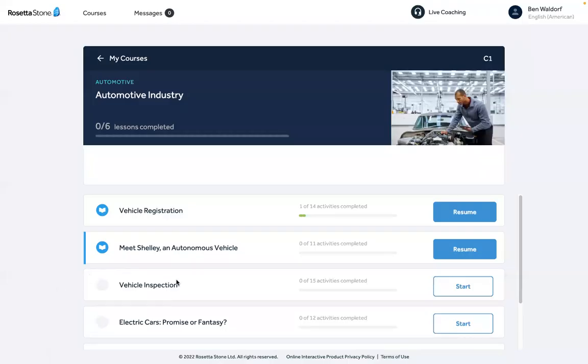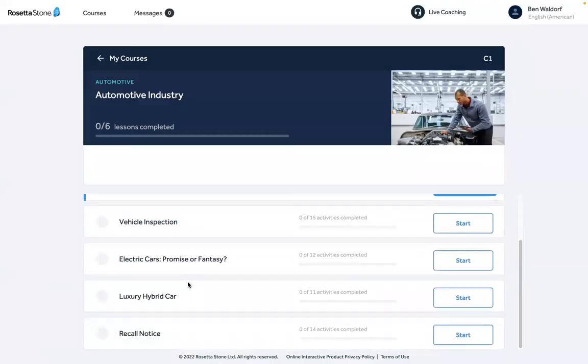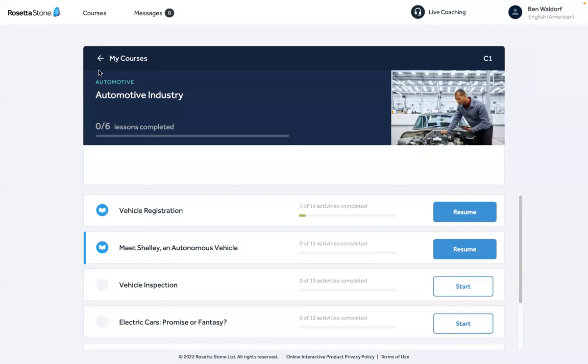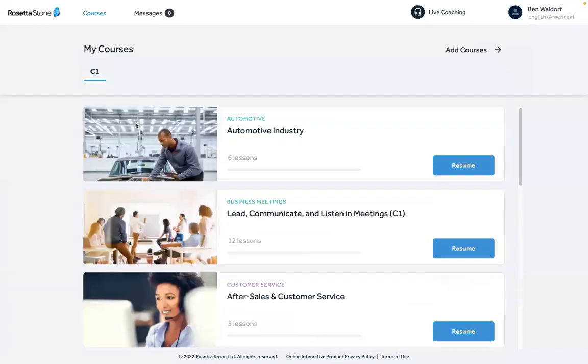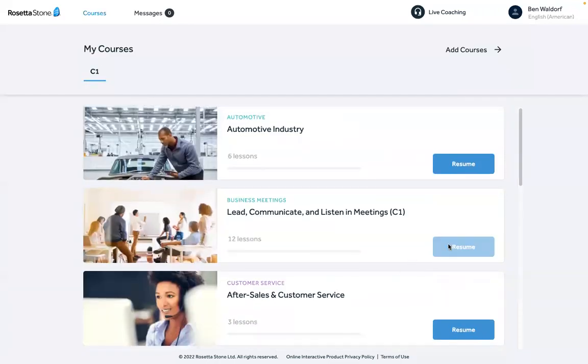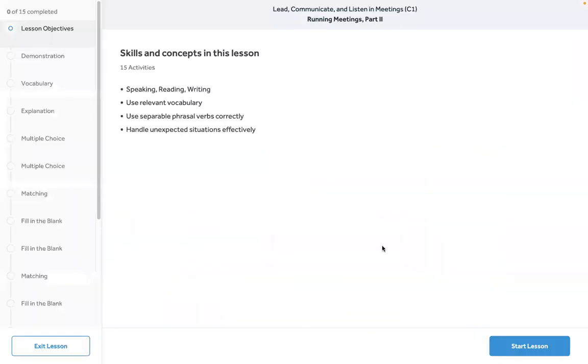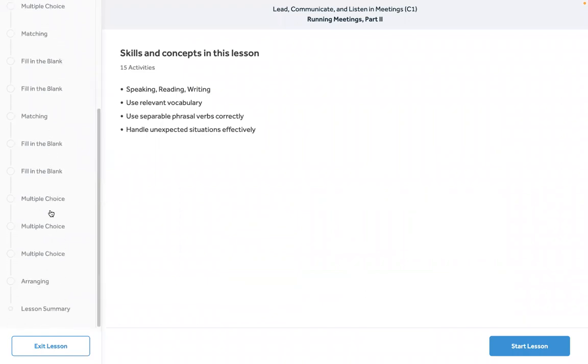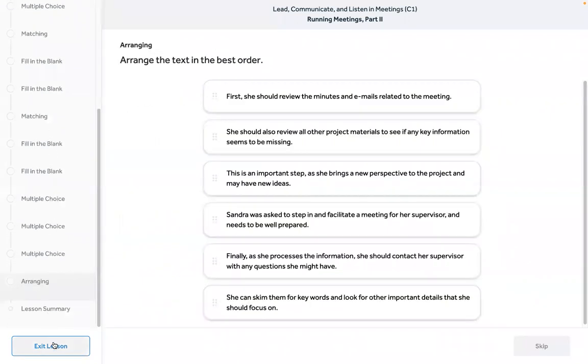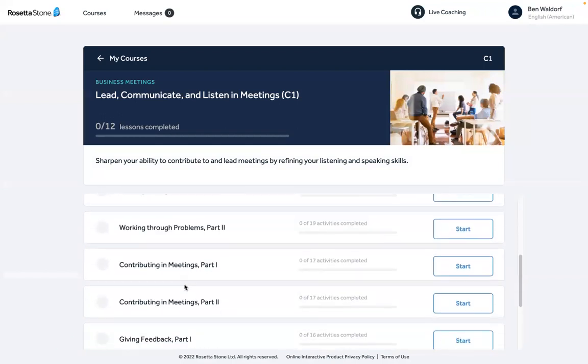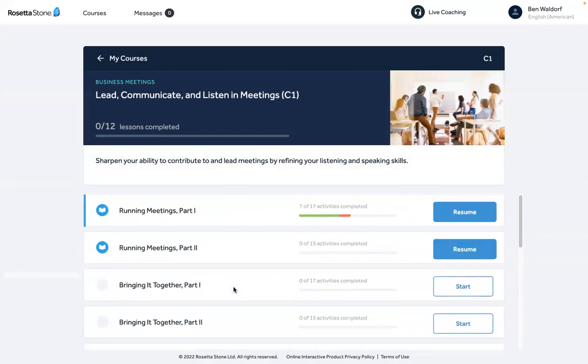Now, don't worry, folks. We also have listening and speaking activities as well in Fluency Builder. So again, we can click into others and we'll see that those are going to have different types of activities. And again, many of them require us to speak.